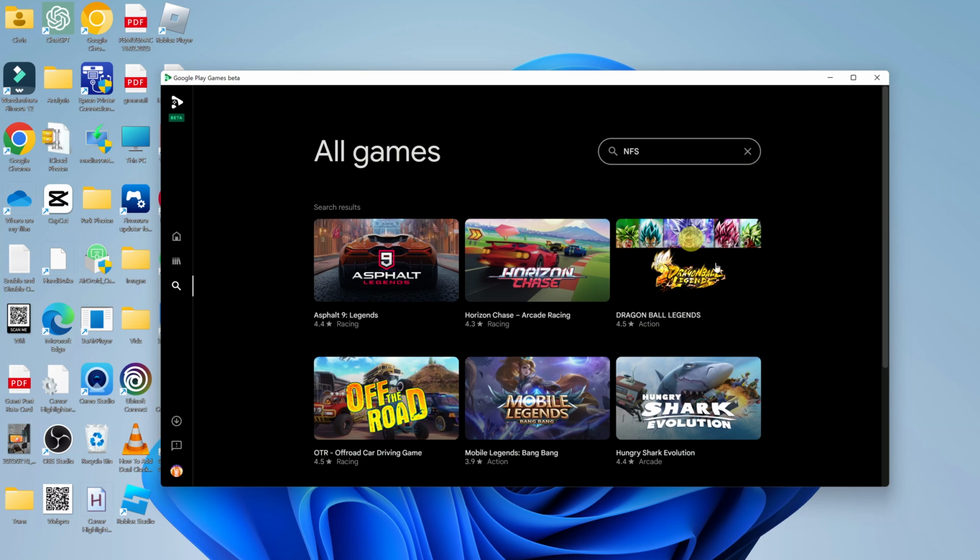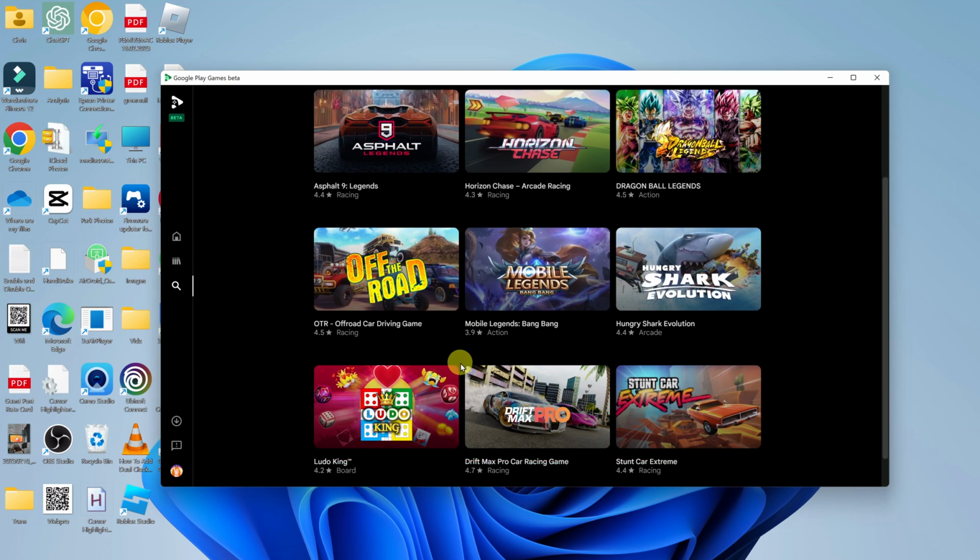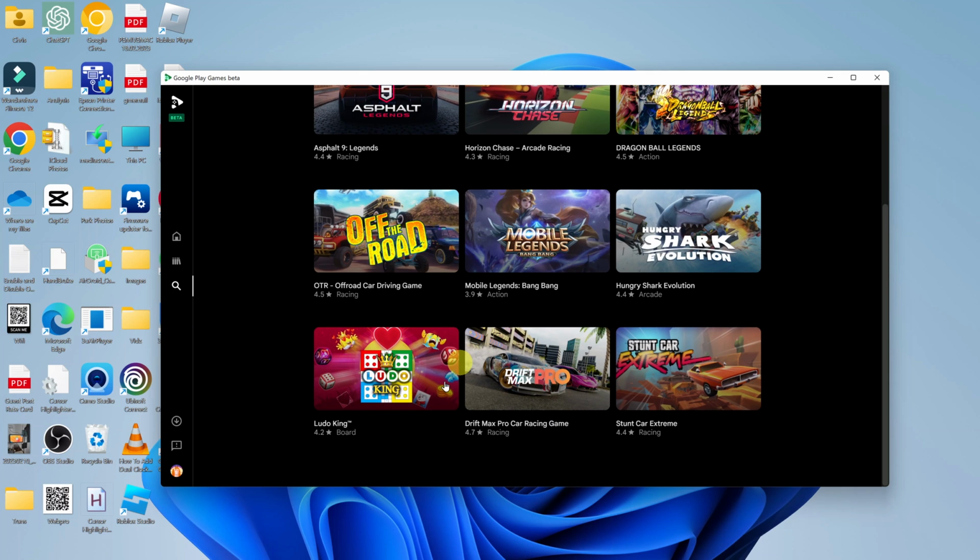Now, not all games are going to be available right off the bat, because like you can see, this says Google Play Games Beta, so it's still in beta. Some games will come later, okay?